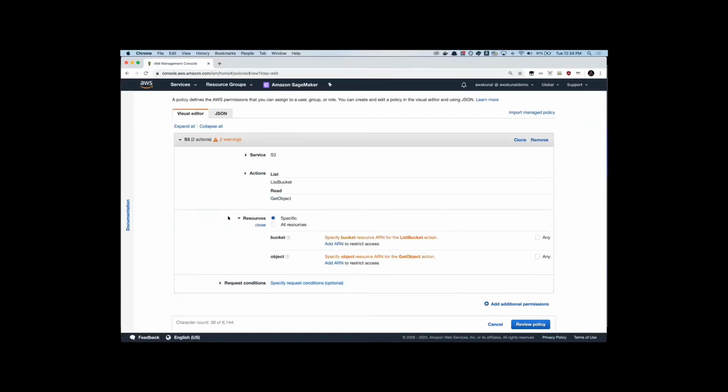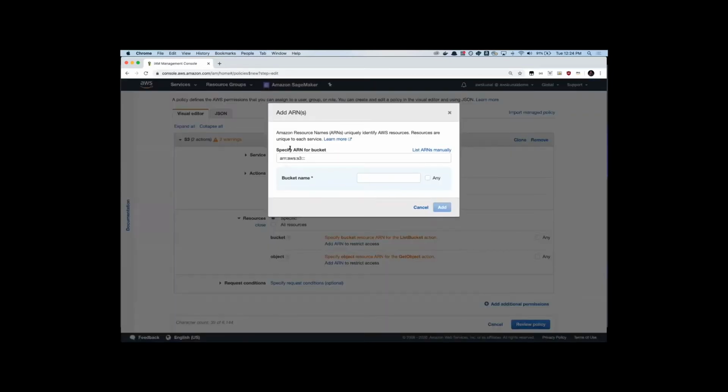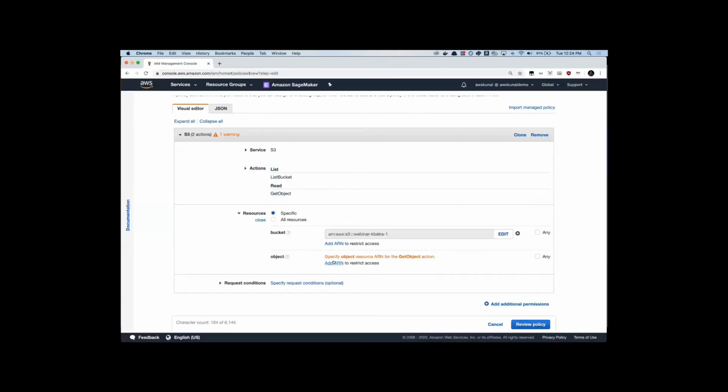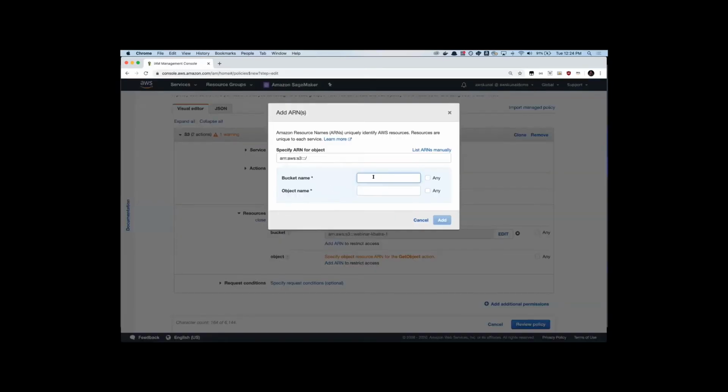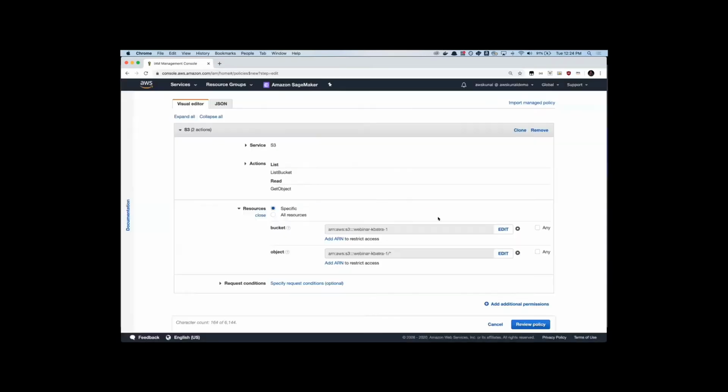So now we have that, and now we want to say what resource we want to apply this to. We can see that there's 2 resources. It's asking us for the bucket and the object. So we're going to go ahead and say add ARN, and ARN stands for Amazon Resource Name. And we're going to put in our bucket over here. So the bucket is webinar-kbatra-1. So I'm going to put in that bucket name. And then for the object, I want it to work on all the objects. So I'm going to again say the bucket, which is webinar-kbatra-1, and we'll put an asterisk there so we can apply this to all of the objects in that bucket.